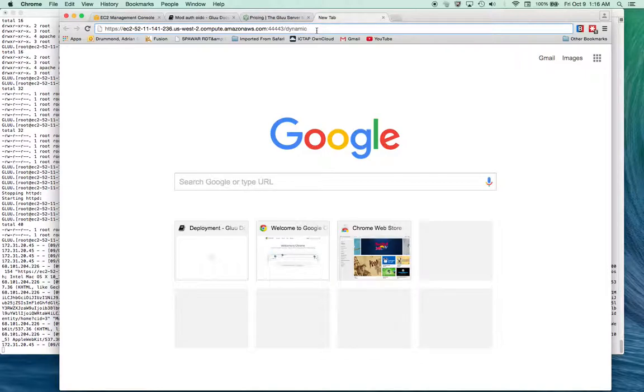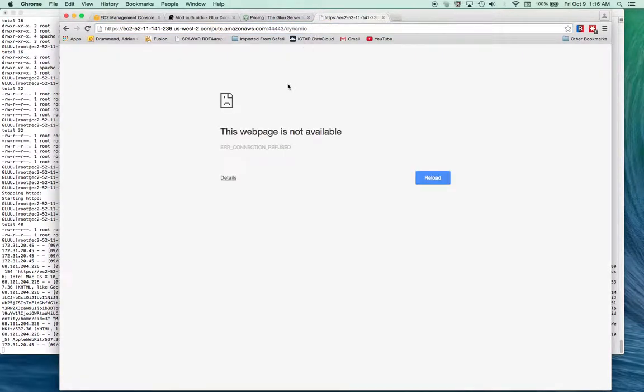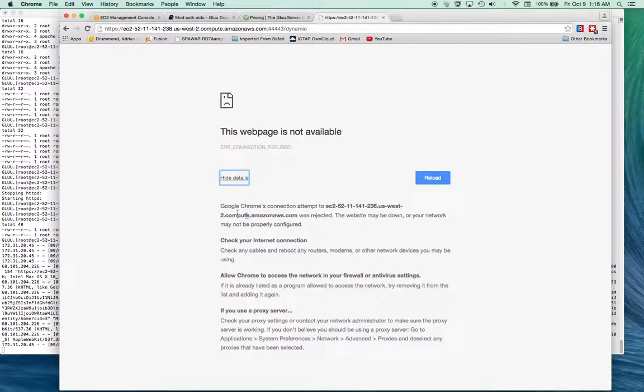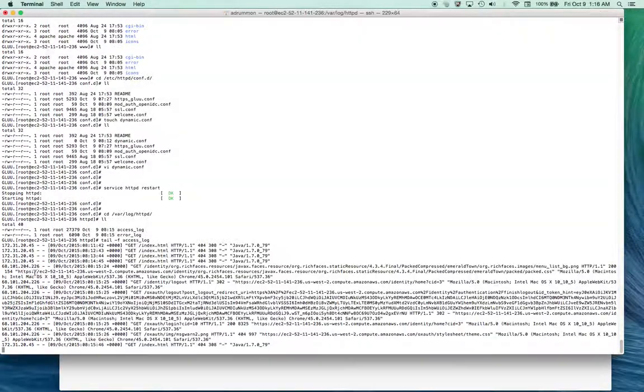So now I'll give it a chance. And this is not working. I get connection refused. It says check your internet connection. It's saying you might be using a proxy that causes this problem, but I cannot access this server on this port right now. And I didn't see any activity change here.